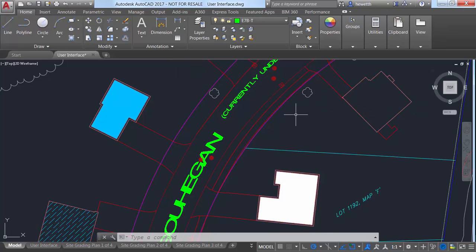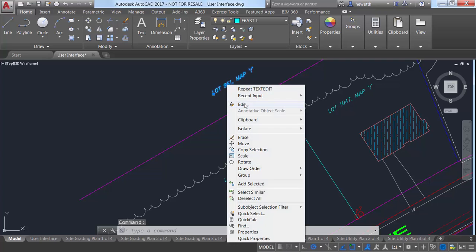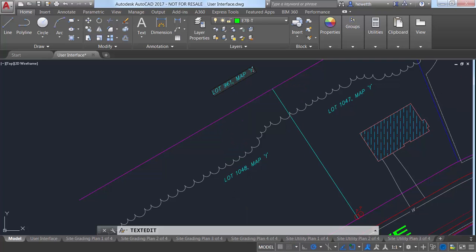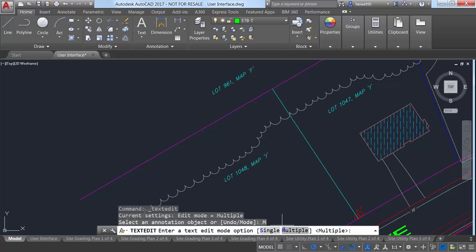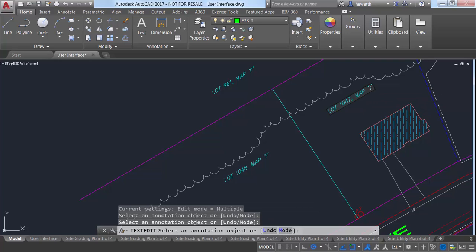The Text Edit command includes a new Mode option that allows you to edit multiple text objects without having to restart the command. When the multiple option is selected, Text Edit repeats so you can continue selecting text objects for editing. An Undo option within Multiple Mode lets you undo previous editing operations.